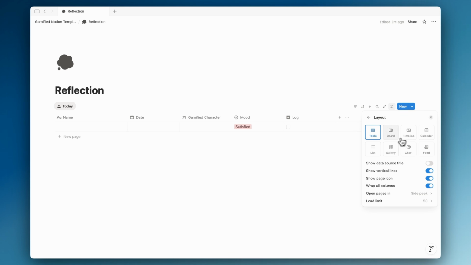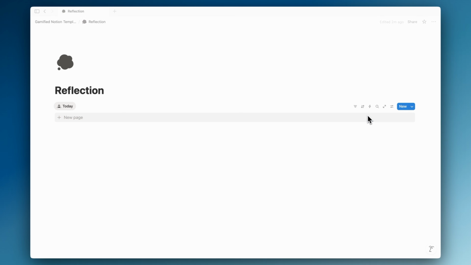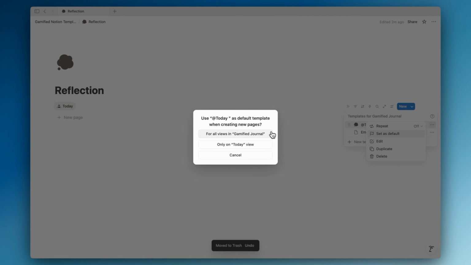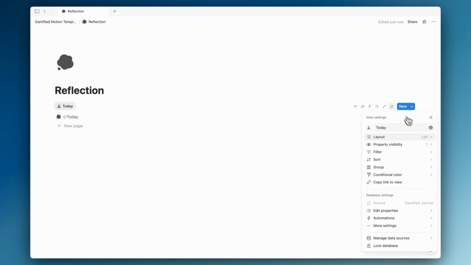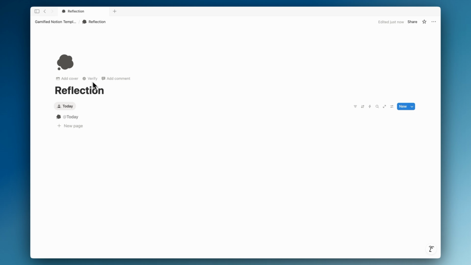So let's customize this view, this one's going to be today. And then let's make it a list, just like that. Let me delete this one. Let's make this one by default. And let's create this today here. And we will go back to our reflection page later on, not now.